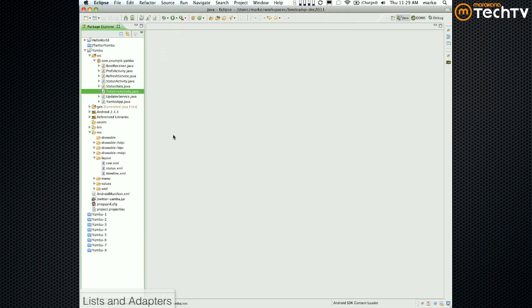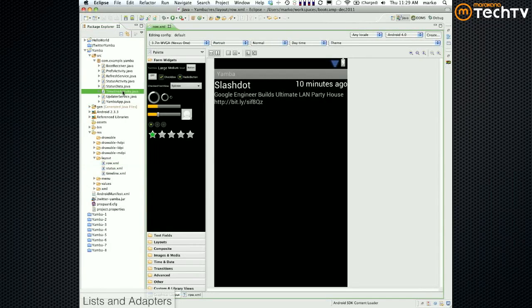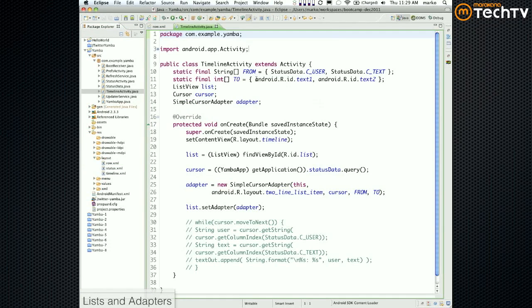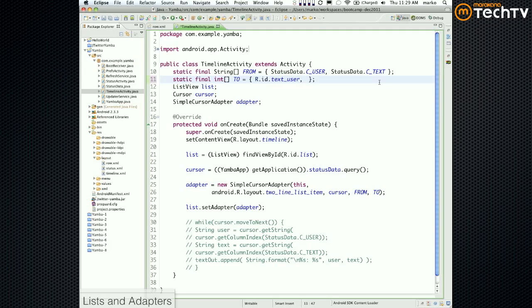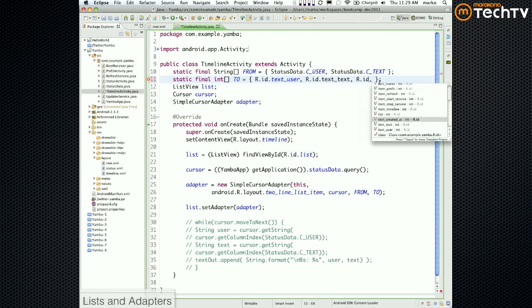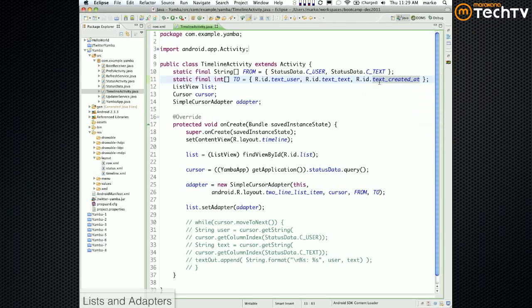Cool. So now that we have this one, I'm going to open up my timeline activity. My to now changes. It's not going to be text1, text2, but it's going to be R.id.text_user, R.id.text_text, R.id.text_created_at. So my twos are now mapping to my widgets with those three things.